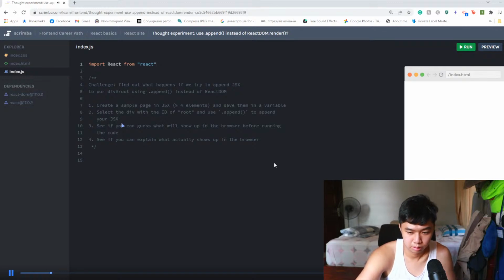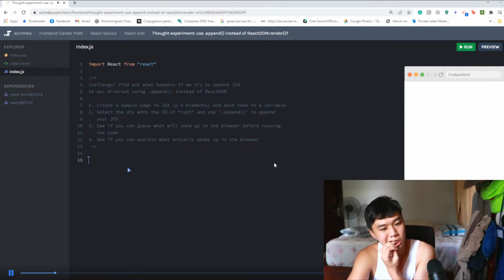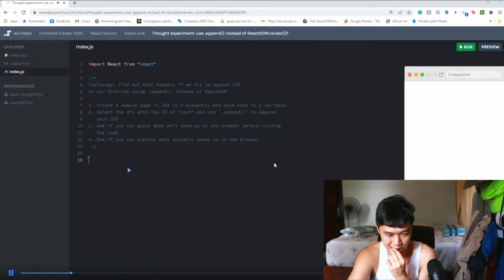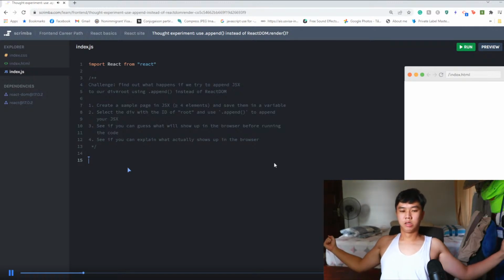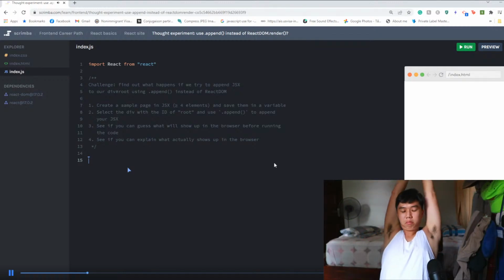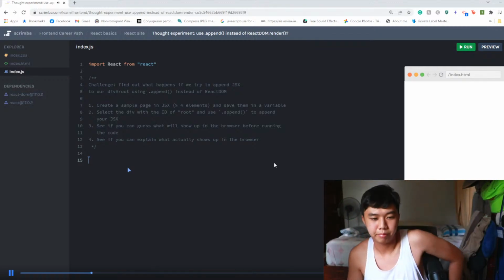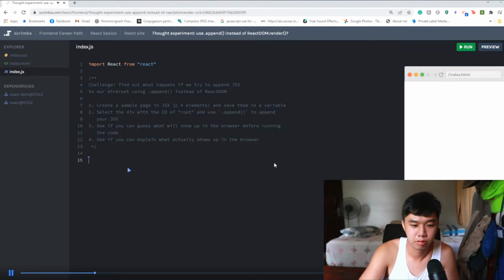Your challenge, as you can see in this little 4-step process here, is to create just a really simple sample page in JSX. It has to be greater than or equal to 4 elements, just to get your fingers working a little bit. And I want you to save that JSX to a variable. Remember that that variable needs to be one parent element with some children elements nested inside of it. In other words, we can't just have 2 sibling elements saved in a variable in JSX. Then I want you to select the div with the ID of root using whatever selector you want to use. Then use .append to append your JSX. If you need to do a quick Google search for how to use .append, that's totally fine.